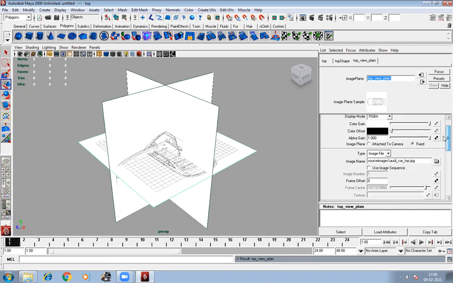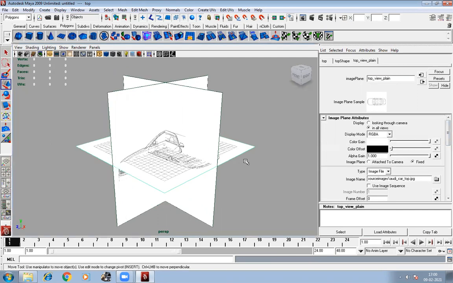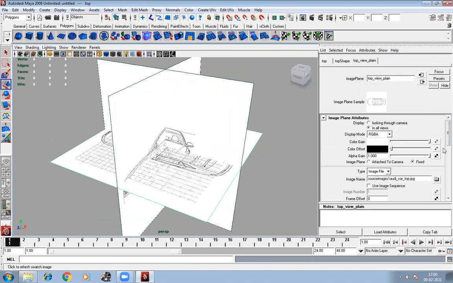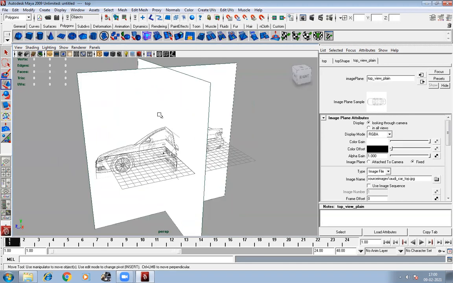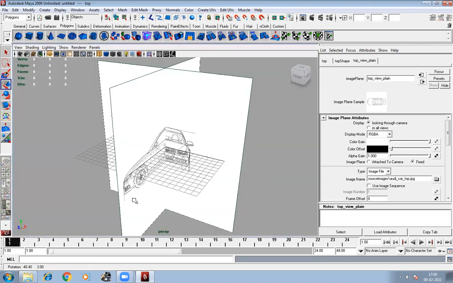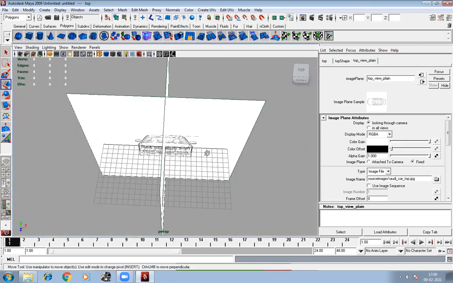Next, there are a few other options in the image plane attributes. This is the sample; if you have changed the documentation of this, you can click this so that the image sample gets refreshed. Here, image plane attributes display has two options: in all views, or look through the camera. If I click look through the camera, I can only see it through the top view camera, so my perspective or other views will be hidden.